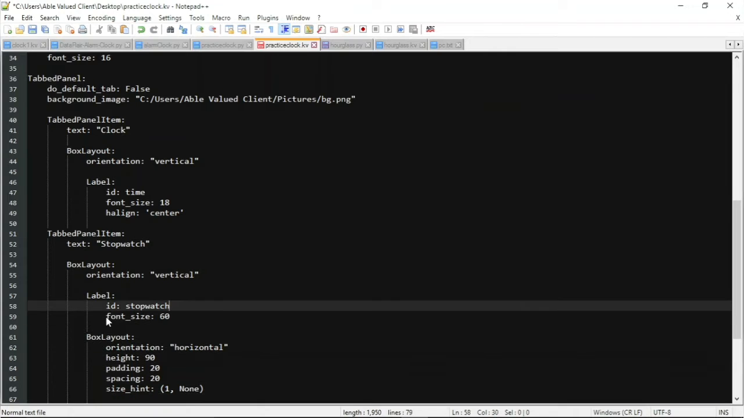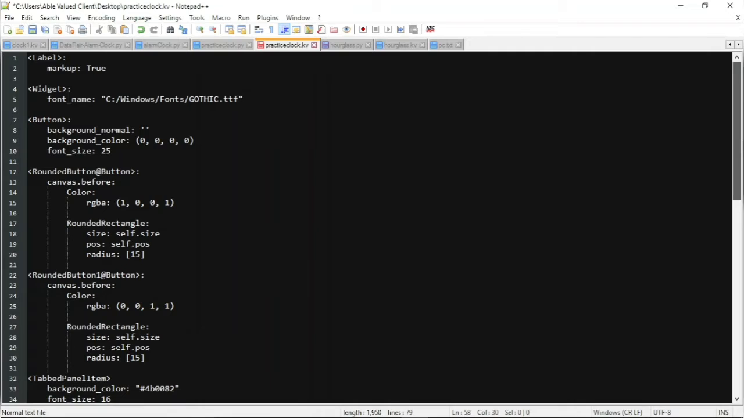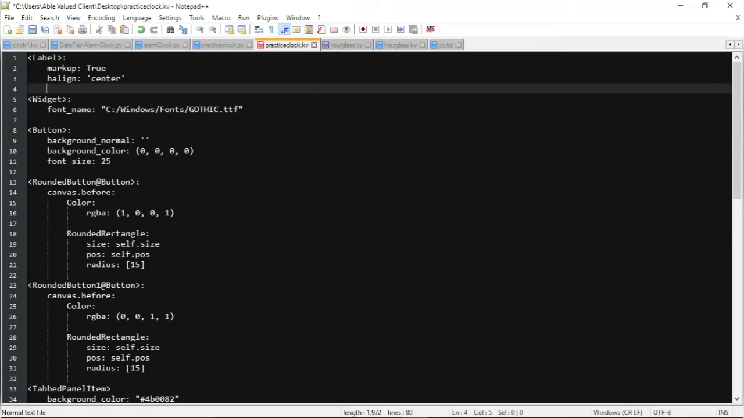And we are going to set all our labels to center aligned. I want all my labels to be center aligned. So to do this, you write H align, you write H aligned and you write center. Now it's going to center all of our labels.